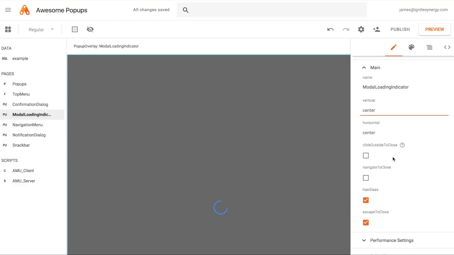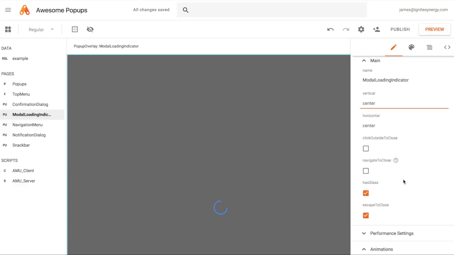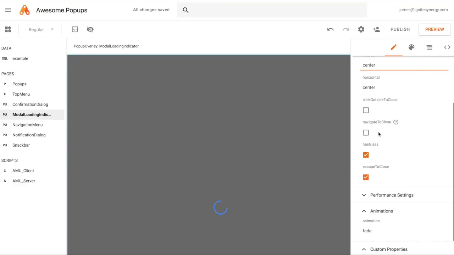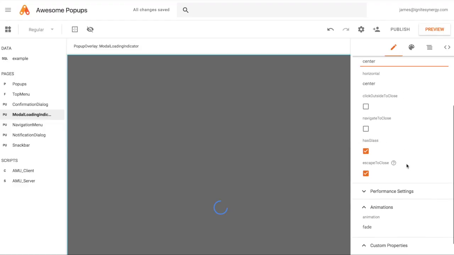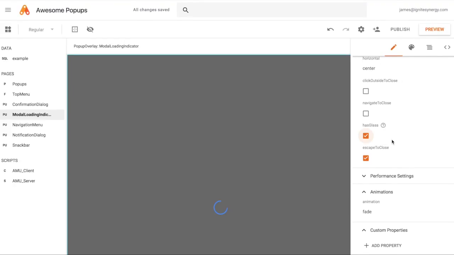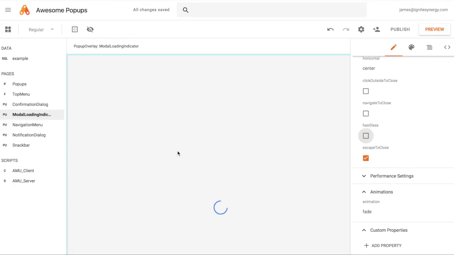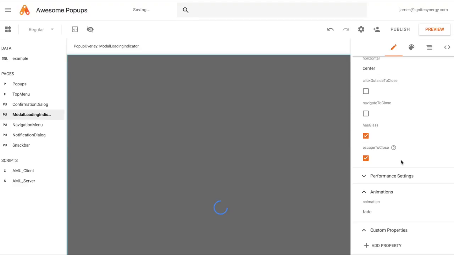So clicking outside to close, this is an interesting one. I'm not sure, because it does cover the whole screen, so I'm not really sure exactly how that's going to work. I haven't tried it yet. It seems like a strange place for that, but navigate to close. Again, maybe if the app's navigating for us, that might change something, but there's not going to be anything to click on because it disables the whole screen. So that might be why we also see these as disabled, because they're maybe some remnants of the way the editor works here. Obviously it has glass, and that might make some sense, as it might take the glass away. So that's kind of interesting. And then, of course, escape to close.